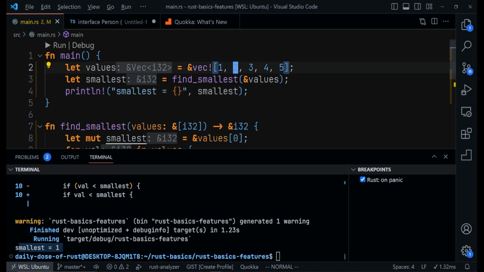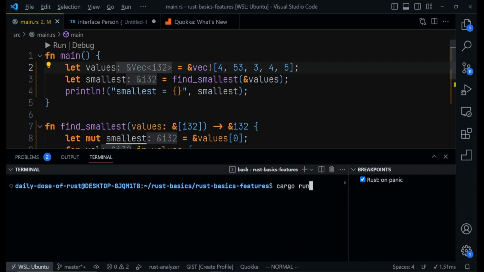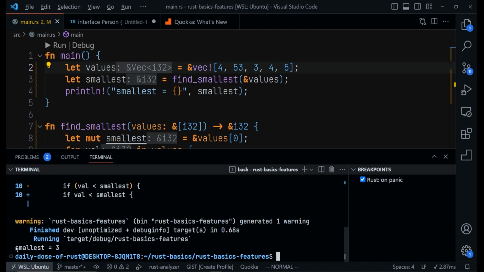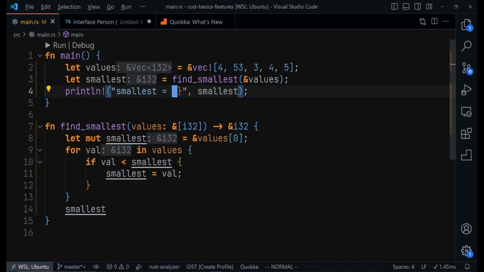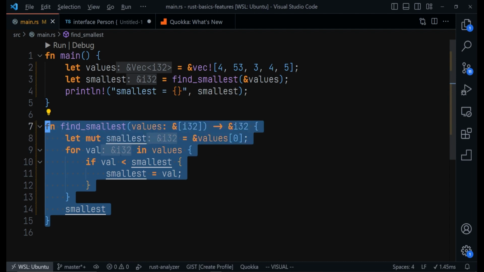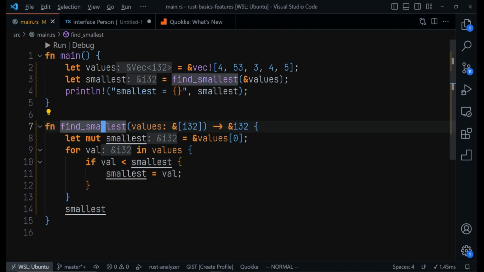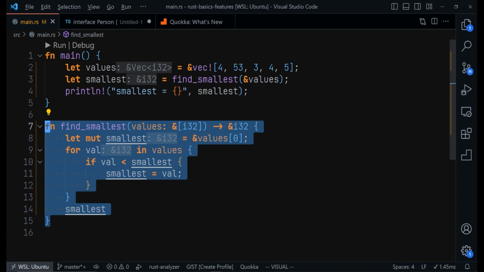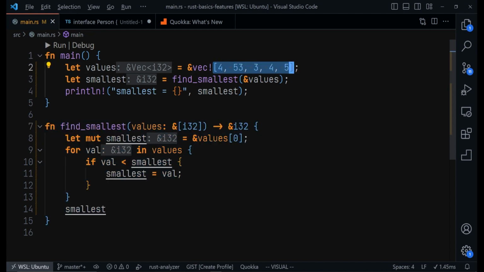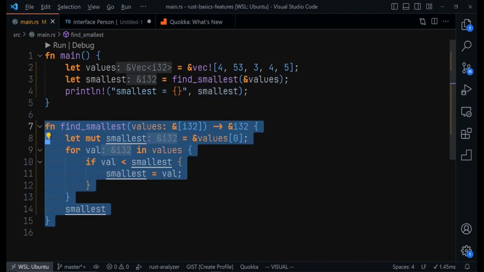Now, just for good measure, let me switch it up a little bit and run it again. We get smallest equal to 3, and that is the smallest number here. So clearly it works for I32 values. Now, this is just like this restaurant that serves only one type of food. Now what if this restaurant upgrades, like we upgrade this function to also calculate other types of integers? Of course that will make sense, because if you don't do that and you want to calculate a vector with values of floating point types like F64, we won't be able to use this function for it, right?